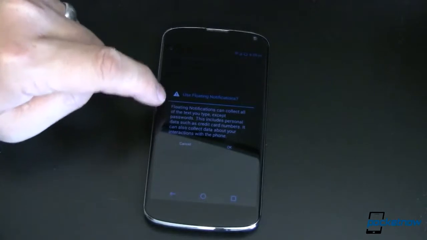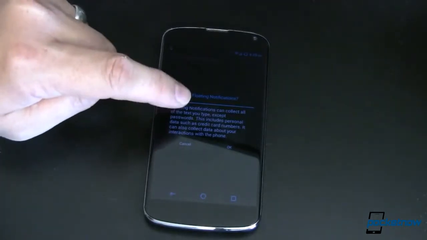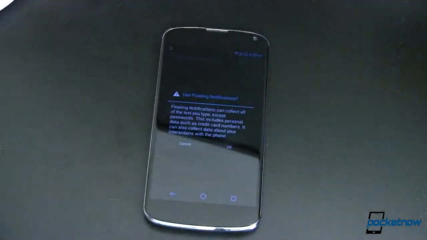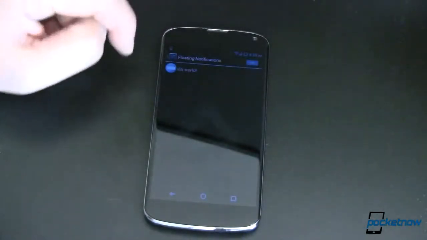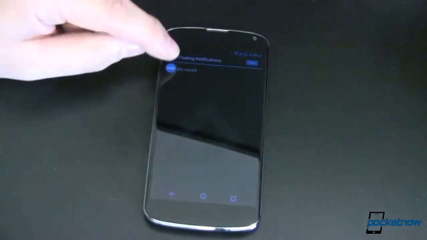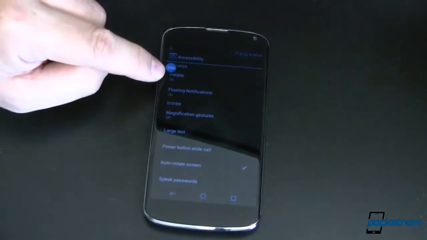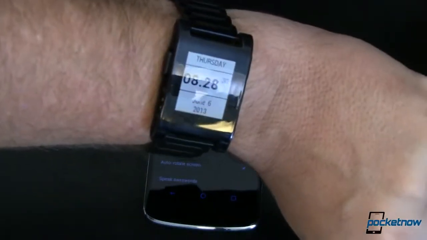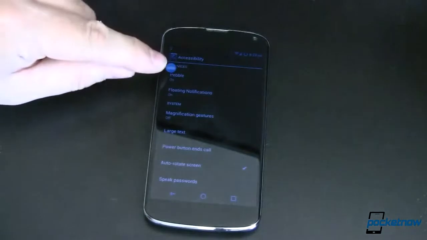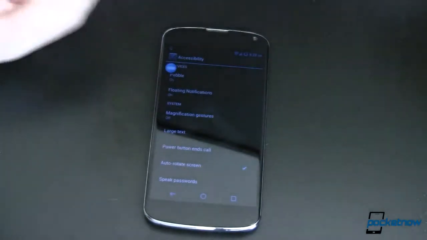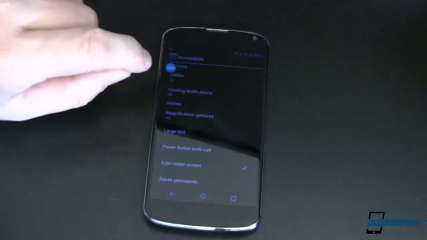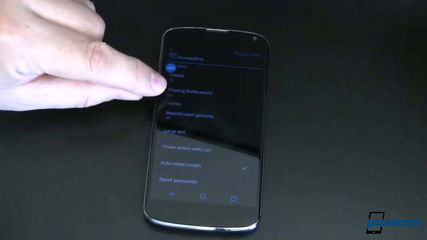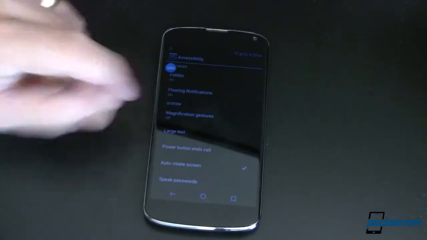It tells you that by doing so, it can collect the information that you type into text, such as credit card information. Although that is a possibility, it's really not likely. It's just the method that you need to be able to do this. Now, we are also familiar with that on Pebble. So there's my Pebble smartwatch right there. That also uses the notification and the accessibility schema, if you will, the service to get information over onto the watch, the same way as this uses it to get it onto the floating notifications on your screen.